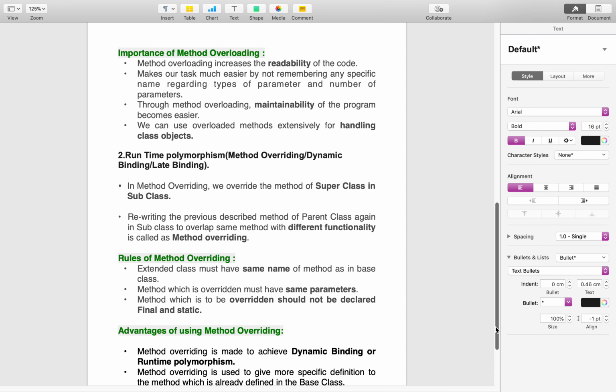So what are the rules for method overriding? The extended class must have the same method name as in the base class. That is, the derived class method should have the same name as the method of the base class, that is the parent class. That is one rule. The next rule is that the method which is overridden must have the same parameters. Suppose in the parent class you have written two parameters for the method. In the child class you should also write the same parameters, that is two parameters again. Then only we can override.